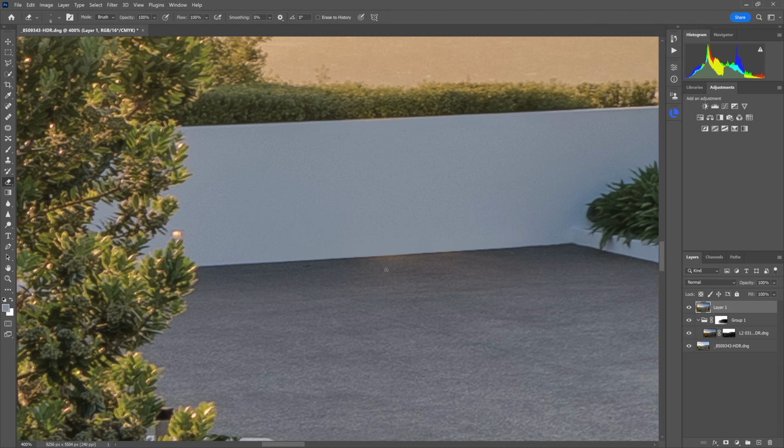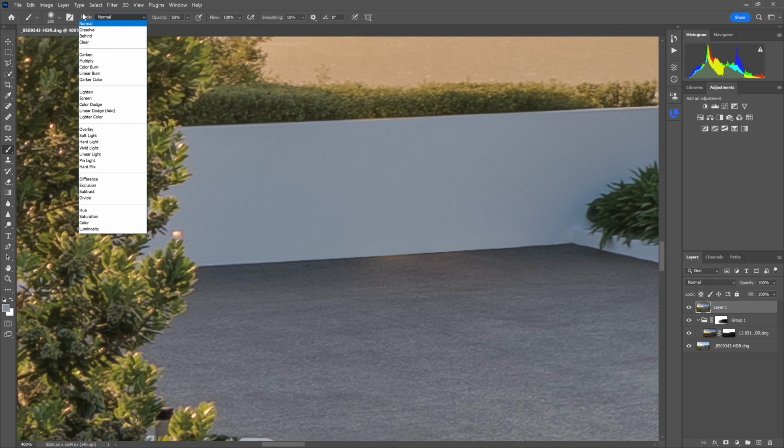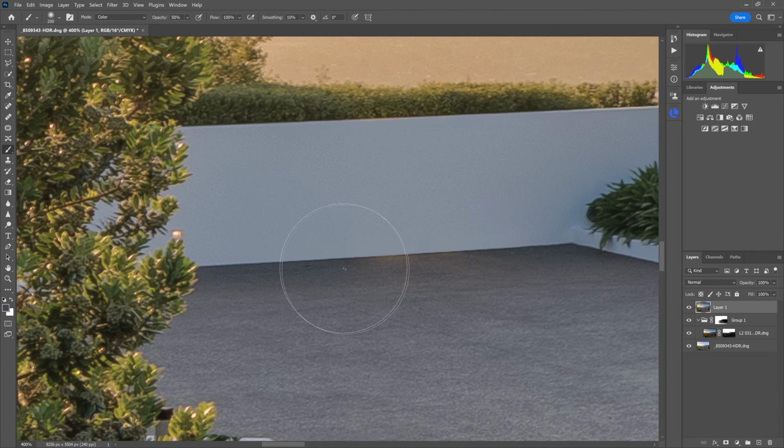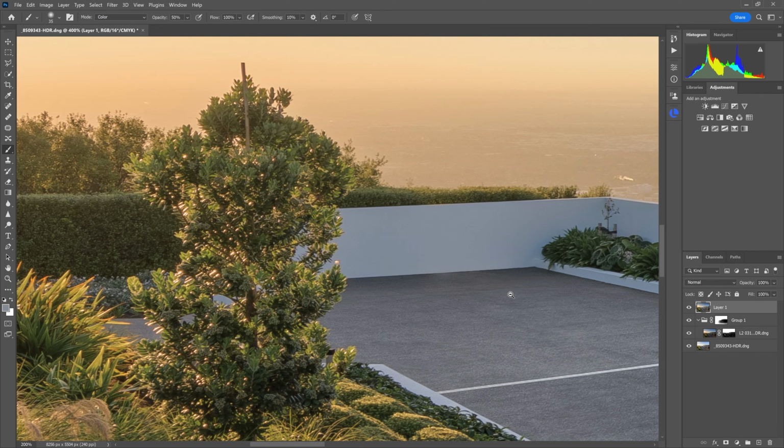That can go, and if we look on the floor, you can see a little bit of orange cast there, and there's several ways that we could fix that if we wanted, but possibly the easiest way would just be to grab our brush, come down into the color mode, and we can just steal the same color from the concrete further along and sort of paint that over the top, and that's just going to neutralize that color cast. Not perfect, but it's good enough.